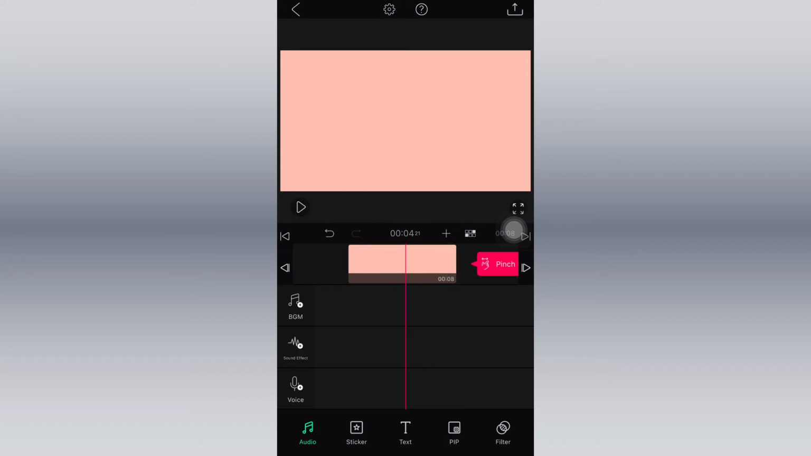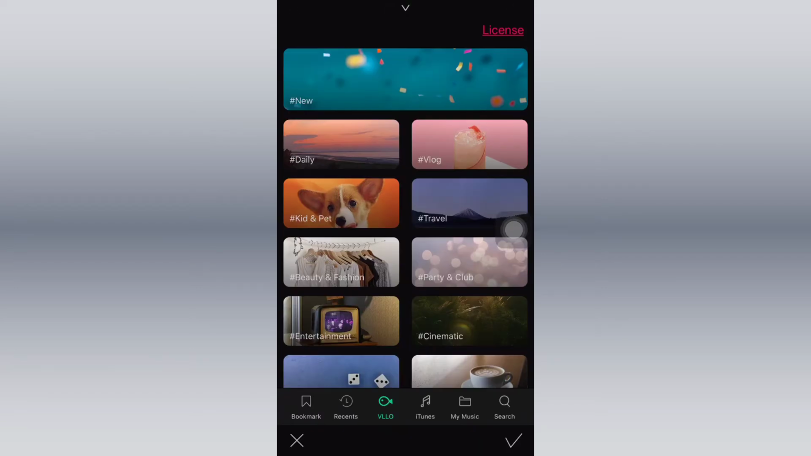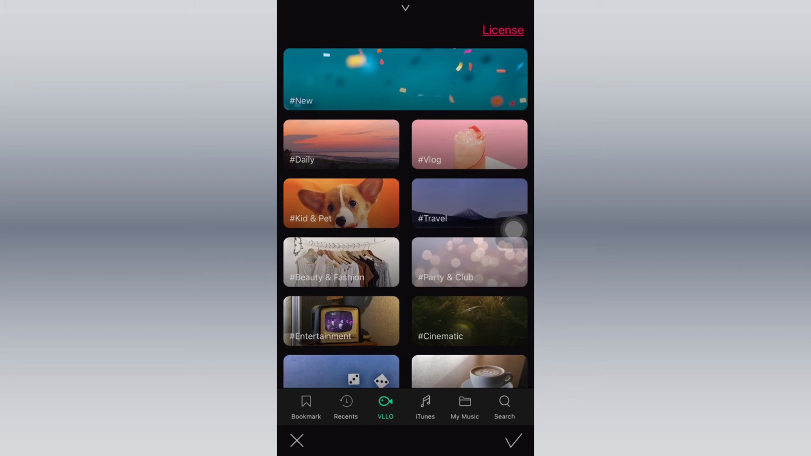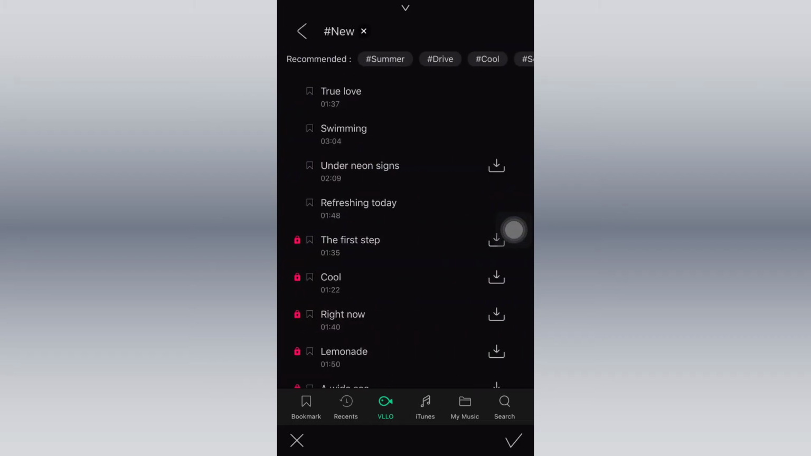For audio, it has BGM, background music. We have sound effect and voice. Let's have background music first. So for background music guys, yes, you have many to choose from here. We have new, daily, kid and pet, beauty and fashion, entertainment, game, wedding and propose, season, cafe, cinematic, party and club, travel, and vlog.